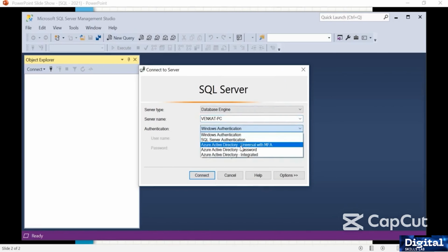And here, Windows Authentication, SQL Authentication, and you have Azure Active Directory, Azure Active Directory password, and integrated. It depends. We'll talk about them one by one slowly at later stages. Select Windows Authentication. Let's click on Connect. When you select Windows Authentication, you do not need to enter a username or provide a password.